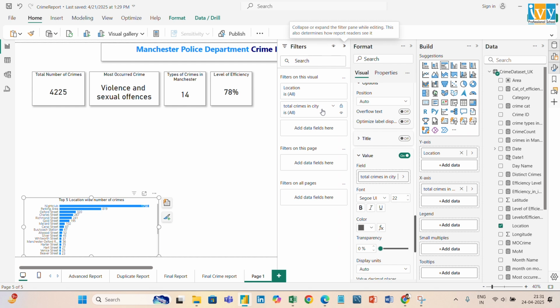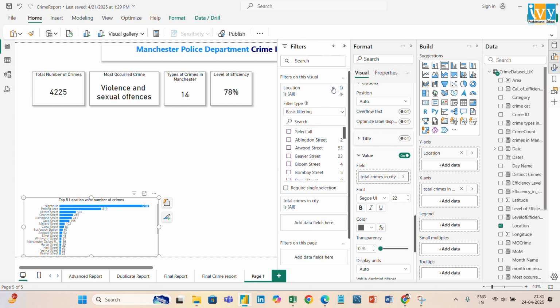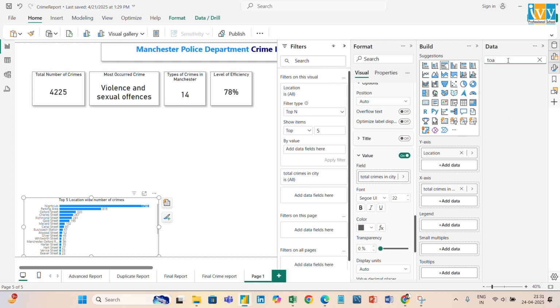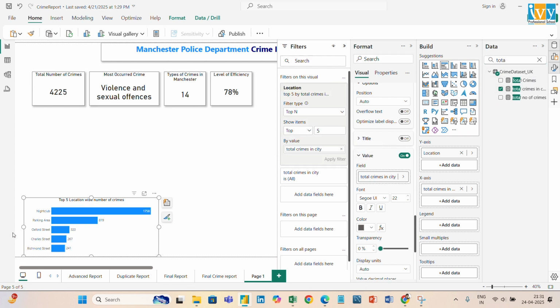We need to use the filter for the location. Go for the top N. We need the top 5, right? Based on what? Total count of crimes. This is the total count. Put it here, apply the filter. We got the top 5 location-wise number of crimes.